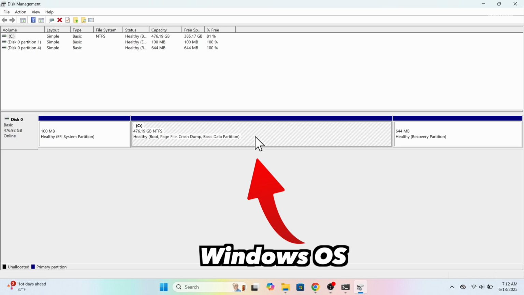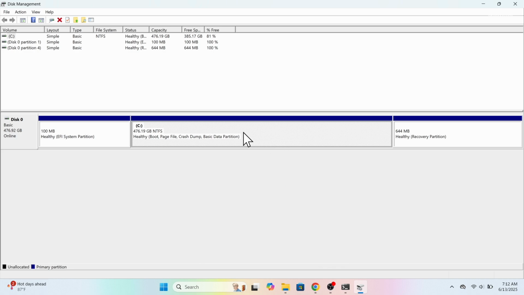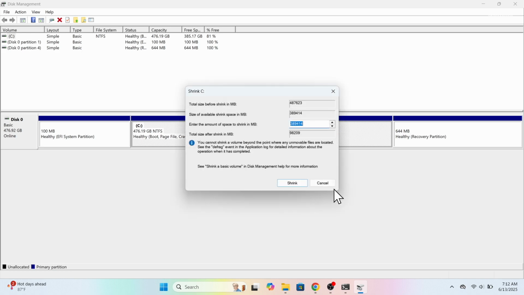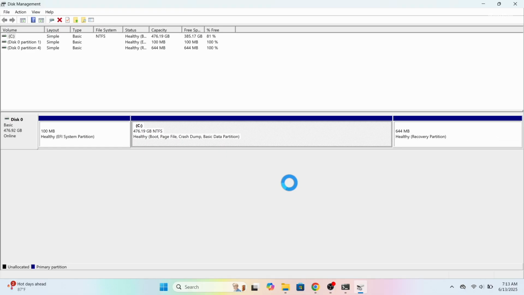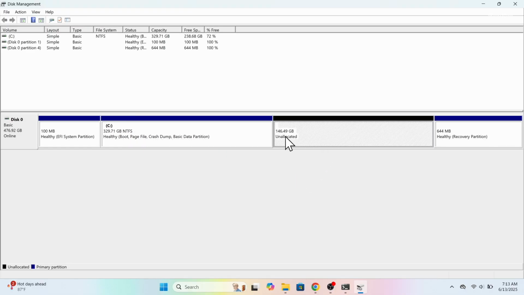I'm going to choose the C drive to shrink the free space for Linux Mint. In your case, it might be D, E, or F, whatever. Just choose any partition and right-click on it. Now choose Shrink Volume and allocate a minimum of 30 GB or more for Linux Mint. You can type the value in megabytes. In my case, I'm going to allocate 150,000 megabytes. Then click on Shrink. This will create an allocated free space. And that's it. We have finished creating free space for Linux Mint.